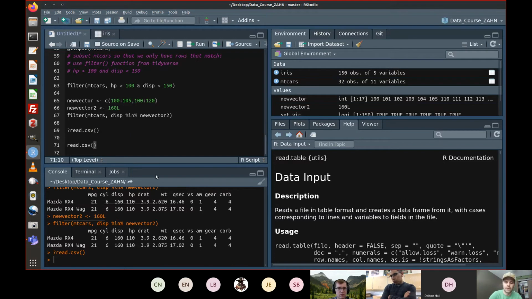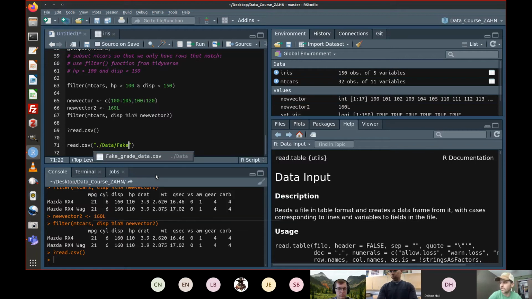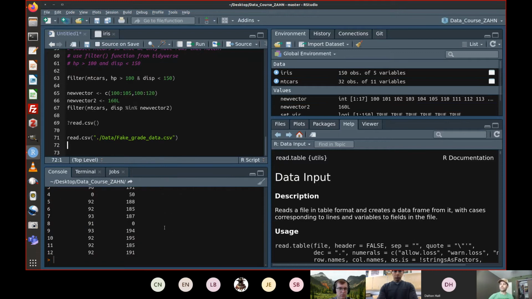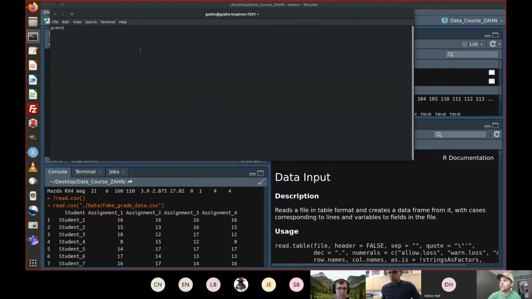So a nice file to play with. Data, fake grade data.csv, sure. What did it do? It showed me the contents of that file. It separated every time it saw a comma, it makes a new column. It sees an end of line, it makes a new row. And so it's taking a flat data file and bringing it into R for us.